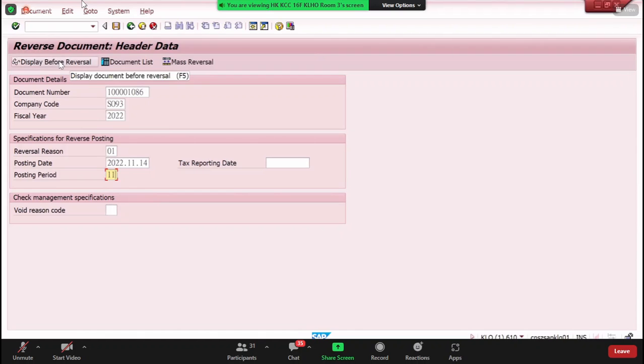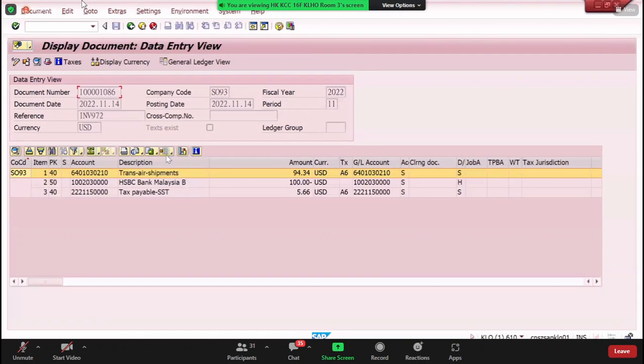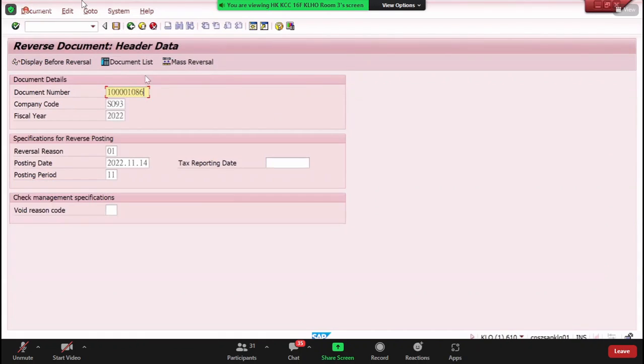Please click the display before reversal to ensure this document, for example, this is credit bank, this document you are going to reverse, okay? If so, then go back to this page and then click the post button. Now, another new document was given up. Okay, this is a new document that was posted.